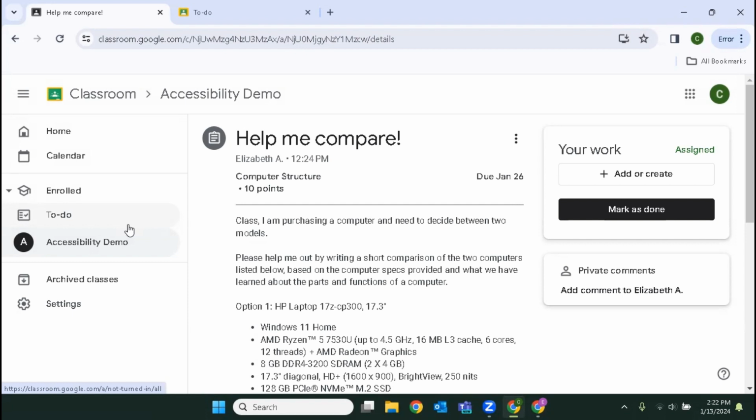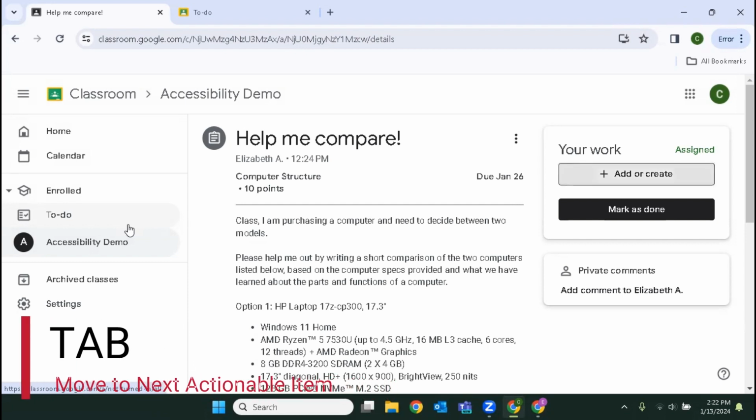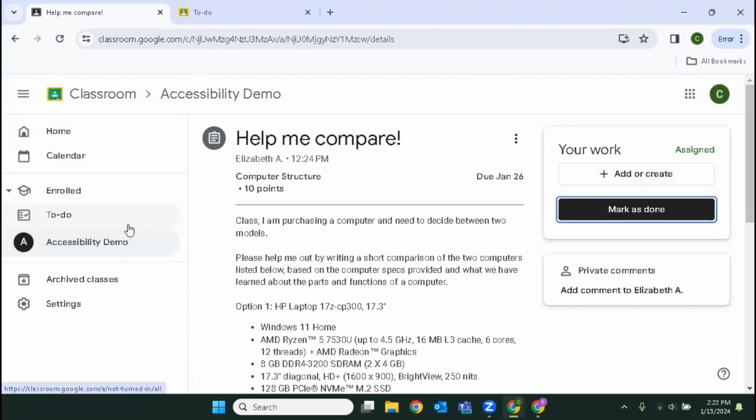Now from here, I can press tab. Complementary region. Add or create button. Add or create. This is where we submit our work. Mark as done button. And then once we're ready, we would have our Google document uploaded at that add or create button. And then we would find this second button, mark as done. Add comment to Elizabeth A button. And then there's a third button where we can send the instructor a comment. And this is a private conversation between Charlie and Elizabeth.